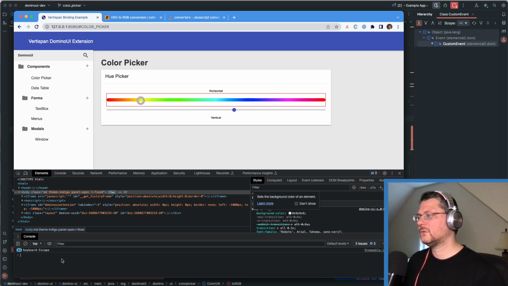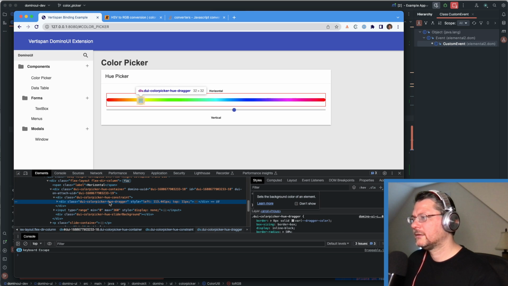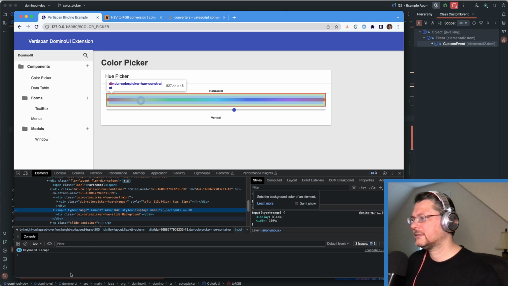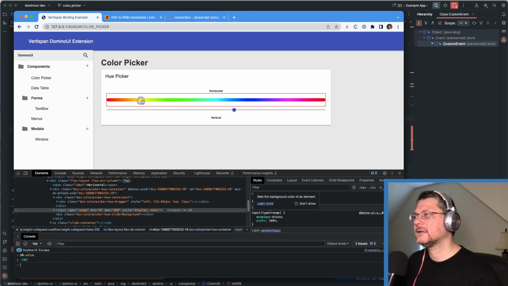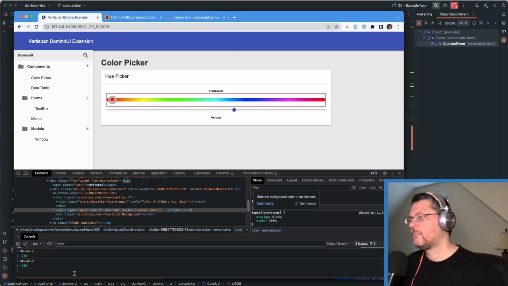So if I were to, oops, I need to inspect that first. So that is the dragger. I want the input element. So then I can do like a value. That is 209. I think it does it. Maybe 360. That is not correct. Yeah, I'm not entirely sure what's going on with that. I don't know. We're going to have to figure that one out.